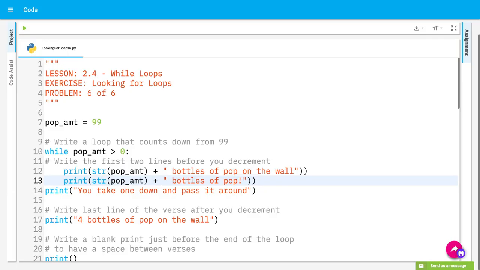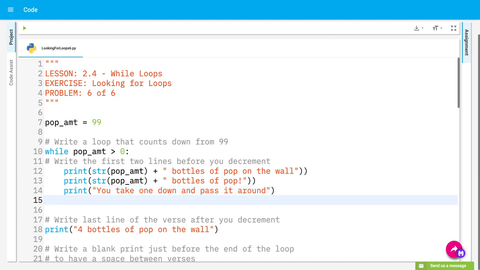You take one down and pass it around, and then we decrement. So print, tab that over, you take one down and pass it around, and then I'm going to add a line here at 15. I go pop underscore AMT minus equal 1, because I want the amount of pop to go down with each verse of the song. Okay?